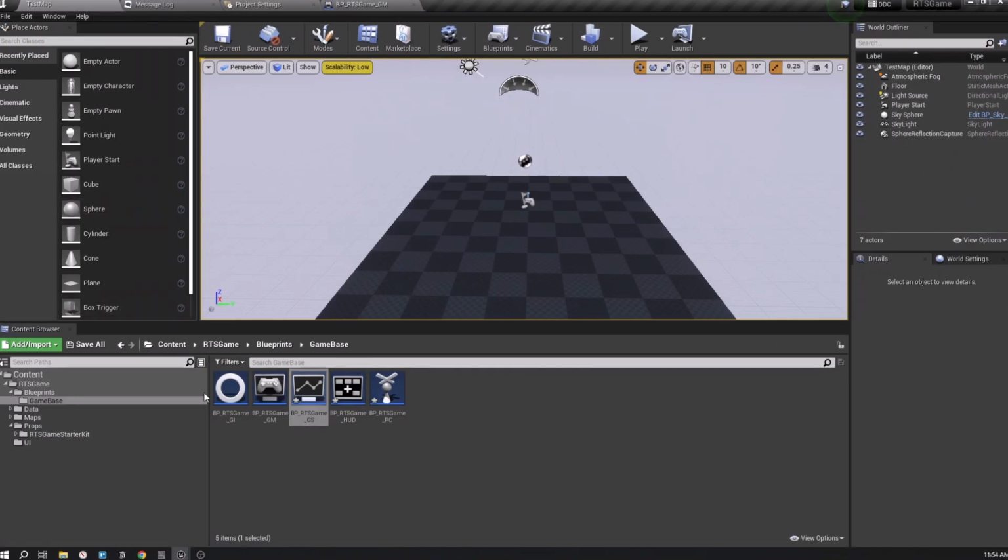Yeah, I think that's the initial configurations that we need to be initialized in RTS game project. And yeah, so in the next video we'll see how we can construct a default pawn class and how we can assign it to our game mode.